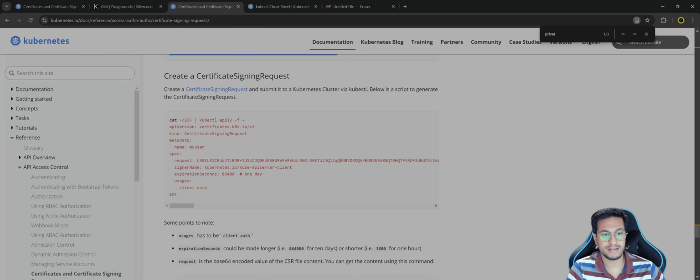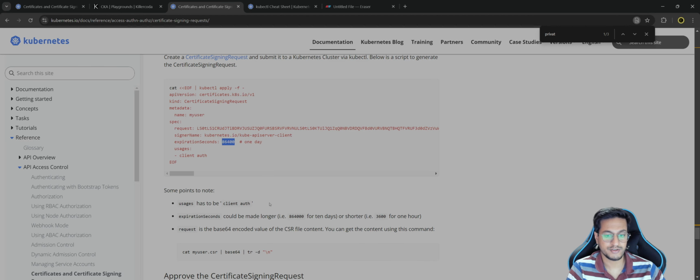Now if you go down you will see that we have to create the YAML and apply it. And over here there is a value called request, there is a value for user, and there is expirationSeconds. So depending on when you want the certificate to expire, you can put it accordingly. Right now, 8,000 I mean this numerical is for 10 days and 3,600 is for 1 hour. So you can decide that based on your request, and this request is in the base64 encoded format, and it is the value of the CSR file content.